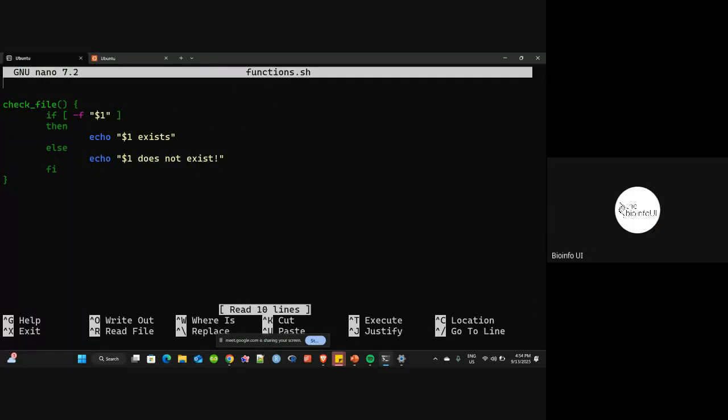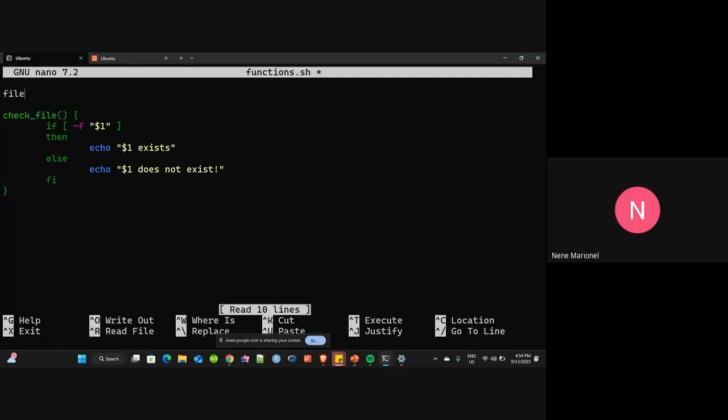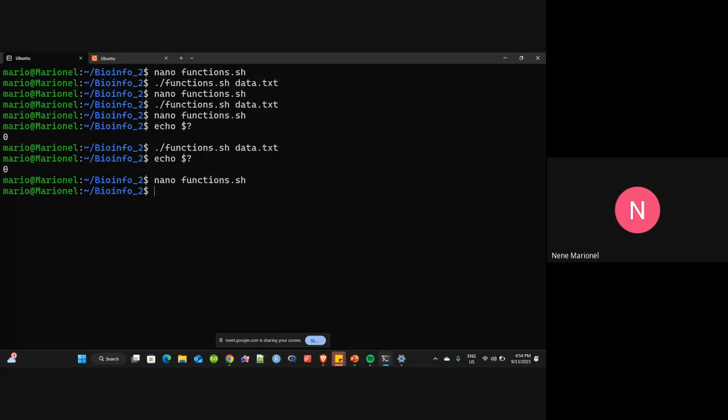Let me call it file equals $1. And then, as I put my input into a variable, I have to call file, and then file line. This should work.